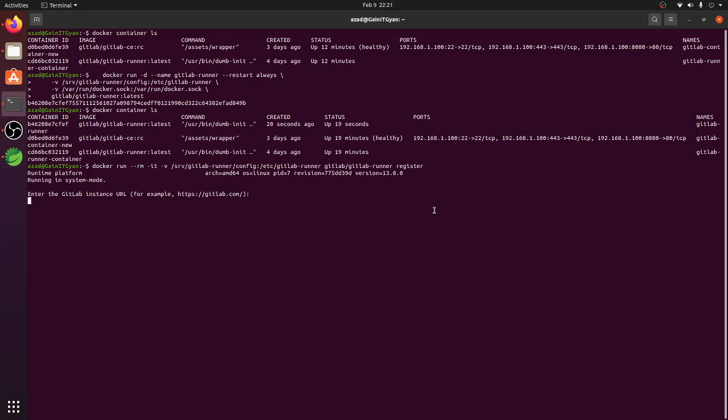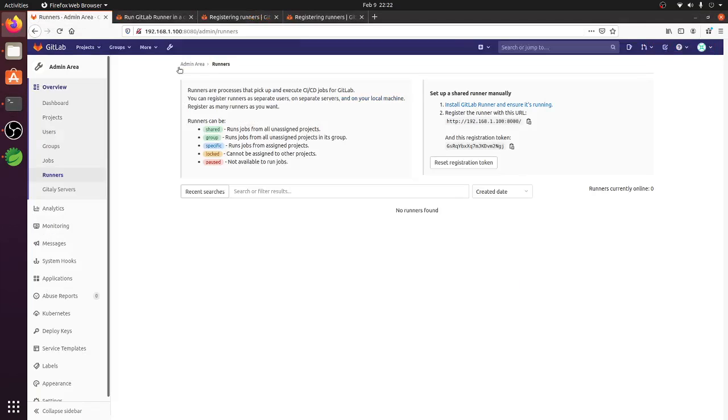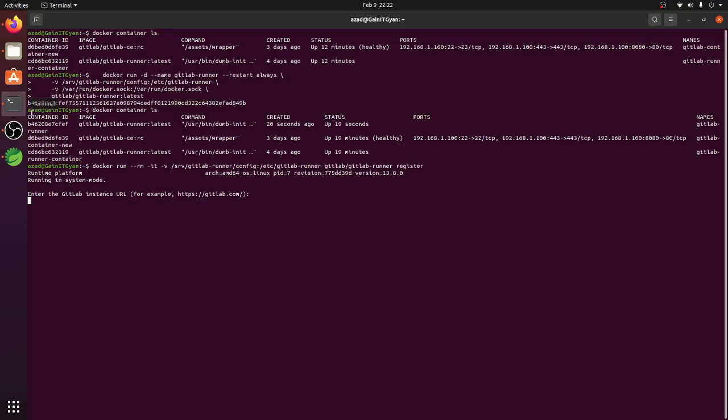And it's asking to enter the GitLab instance URL. Now, this is the URL which I was referring to in the admin area. You see here, install GitLab runner and ensure it's running. The first step is done. The second thing is to register the runner with this URL. This is the URL of my GitLab, so I'm going to go back here, paste it and hit enter.